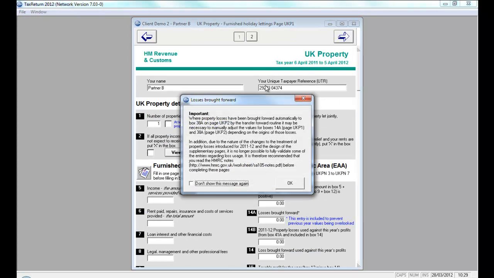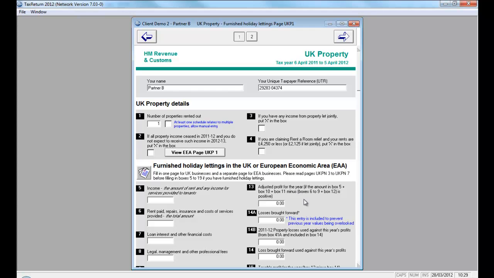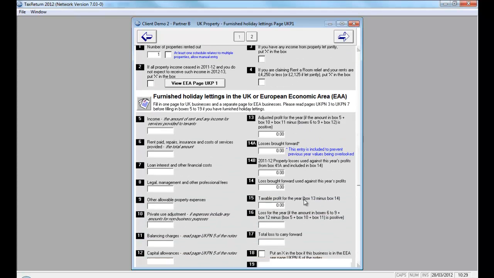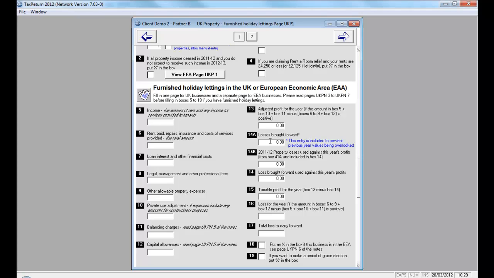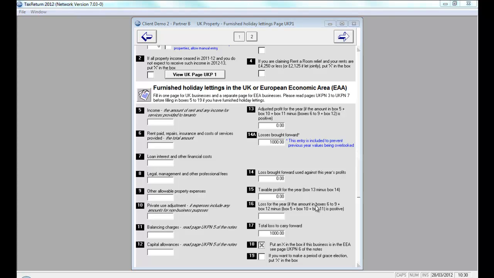If I go back to page 1 now, my UK property losses were 3,000, so I need to type those in there, and my EEA losses were 1,000, so I need to type that in my EEA box. So as you can see, the significant change to the way that property losses are handled in the 2012 return has been made very simple for you through the use of PTP.